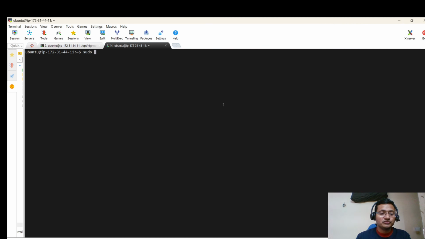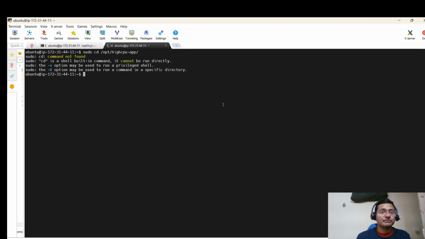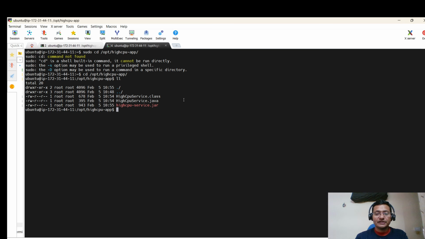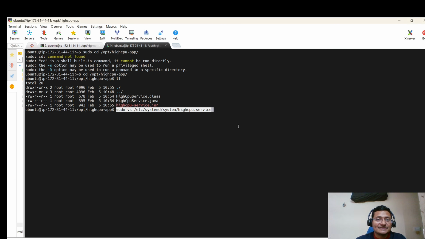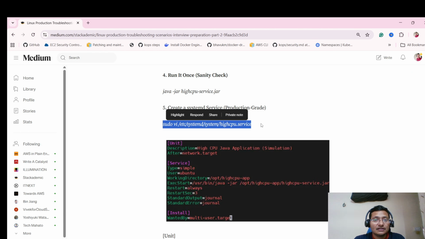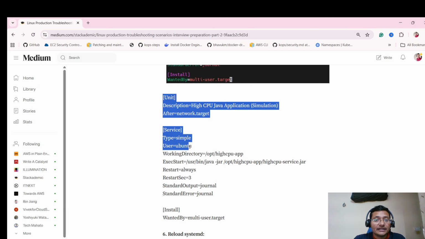directory. So I'm going to do sudo cd /opt/cpuapp. So I'm inside this directory here. So we'll be creating this service to run in the background as a daemon. So for that, I'm going to create a file. So I'm going to run it as a systemd service basically. So let's get this new file and copy this content.